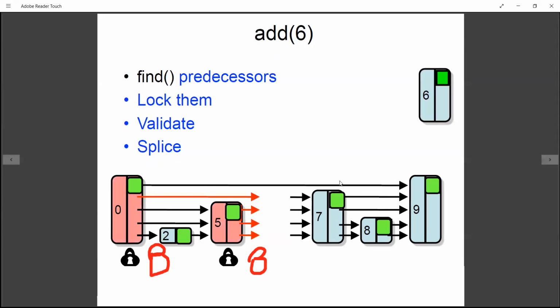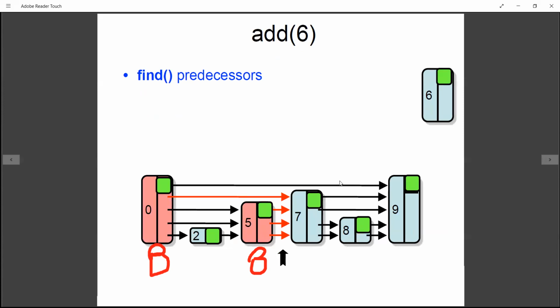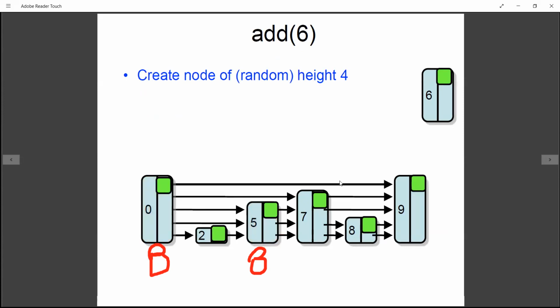Here, the job is very simple, right? The job is we have to add 6, to create a 6. Here, the height or level of a node is randomly generated by using some random number generator. Here, the random number generator generates the height, or level, of that node as 4. That means we have to take care of 4 predecessors and 4 successors for that particular node 6.